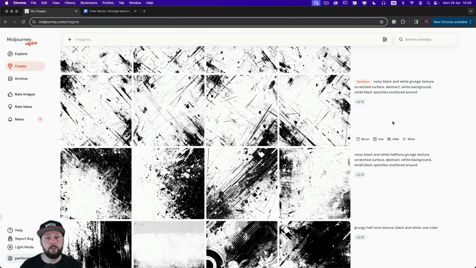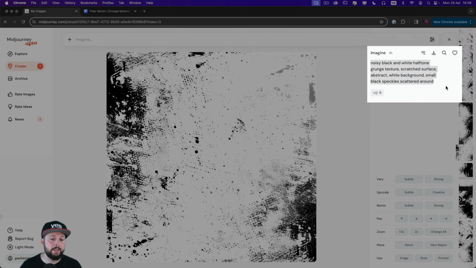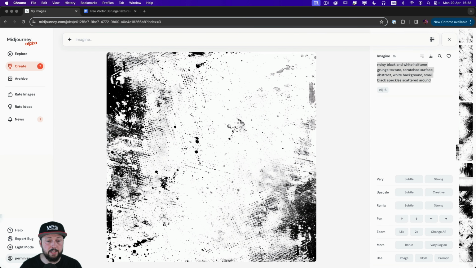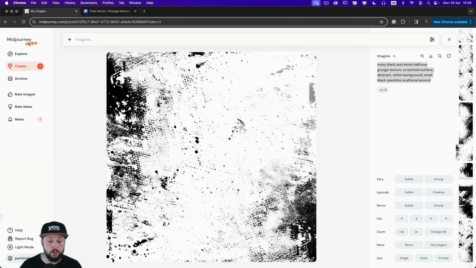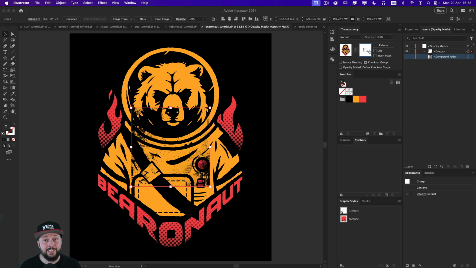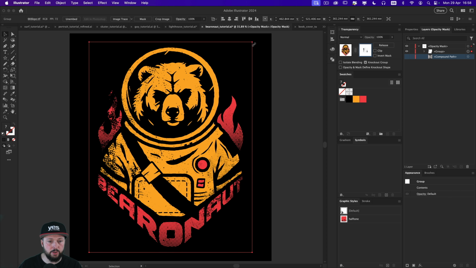Or alternatively, you can use AI generated images as well. Like this one, for instance, I created on Midjourney. You can see my prompt here on the right side. And this just needs to be vectorized using image trace, which I can show you very quickly. If I just copy this image, I drop it into Illustrator, straight into the opacity mask, as you can see it. So I can see whether it's worth vectorizing this or not.